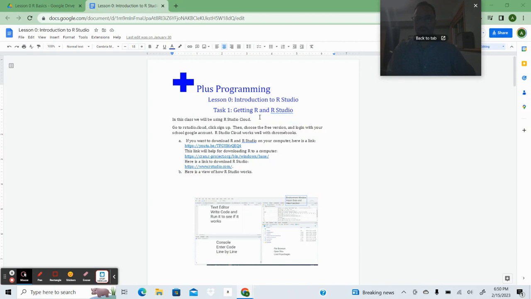So first, task one is you are going to get R and RStudio. If you have a PC or a Mac, I would download those directly. Here's a link on how to do that. You can go to this CRAN project link and download that. You can also download RStudio at rstudio.com.